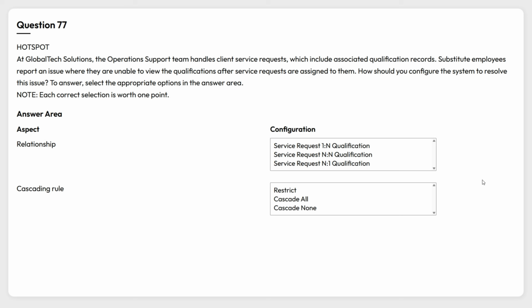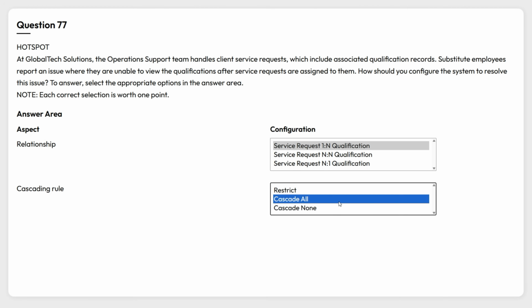The first question is relationship. The correct answer is service request 1 and qualification. The second question is cascading rule. The correct answer is cascade all.